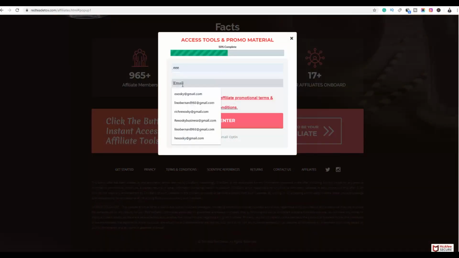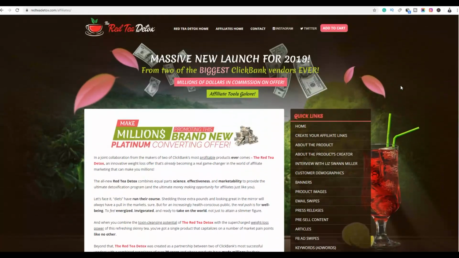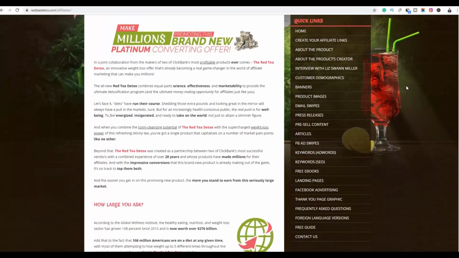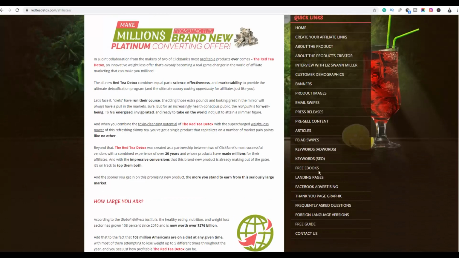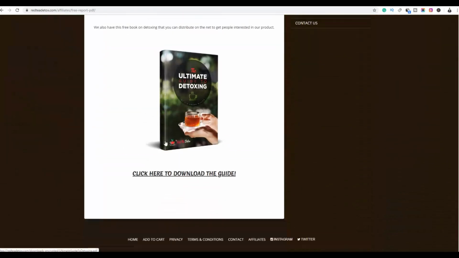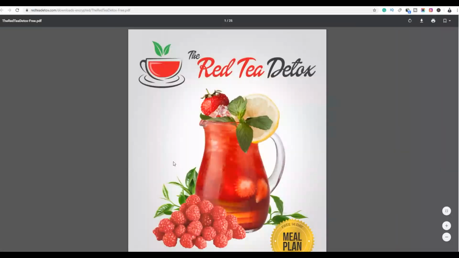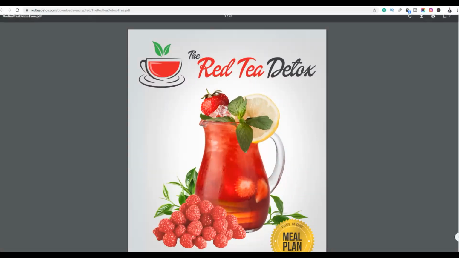Let's just fill this in. You're going to see that they also have these PDFs that you can just take and promote. Let's find the PDFs. You can see free ebooks that you can take and just upload and start driving free traffic to, sending people back to your affiliate offer. You can see these are different PDFs, and you can click on download. You can download this and start promoting it with these two methods I'm going to be showing you. So this is a simple PDF.